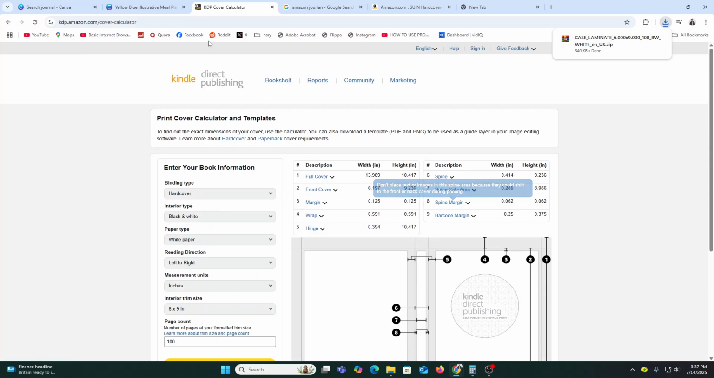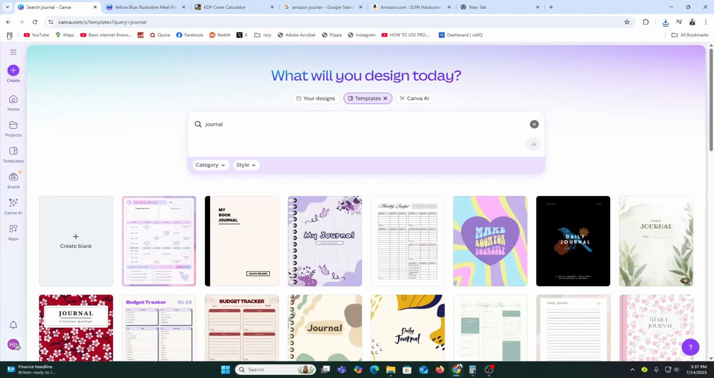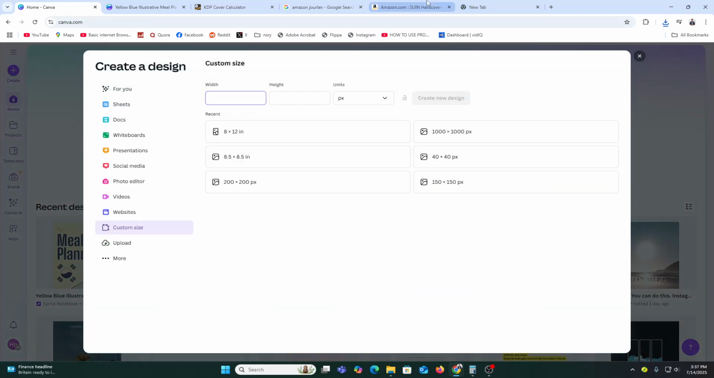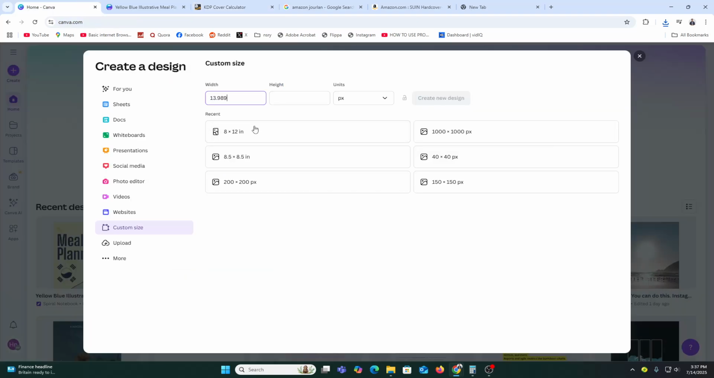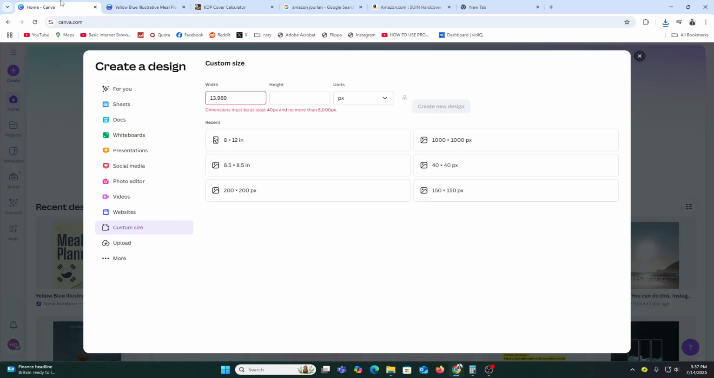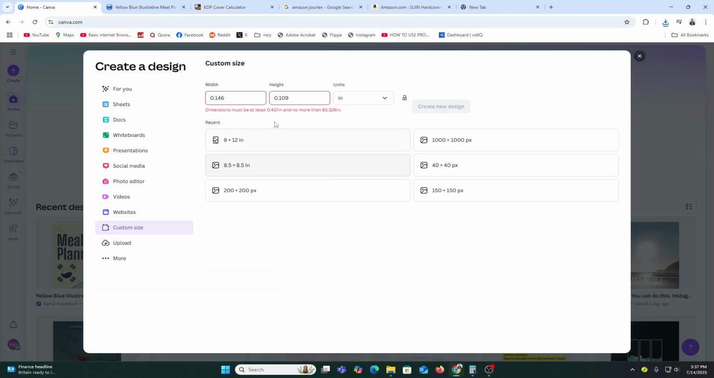Now I will come back to our search journal, and from that place I will create my custom size. So I will go back to the home and click custom size, and from that place I will choose the custom size, starting with the width. I will copy this one and paste it here. Similarly I will check the height also and paste it here, and make sure it will be in inches.